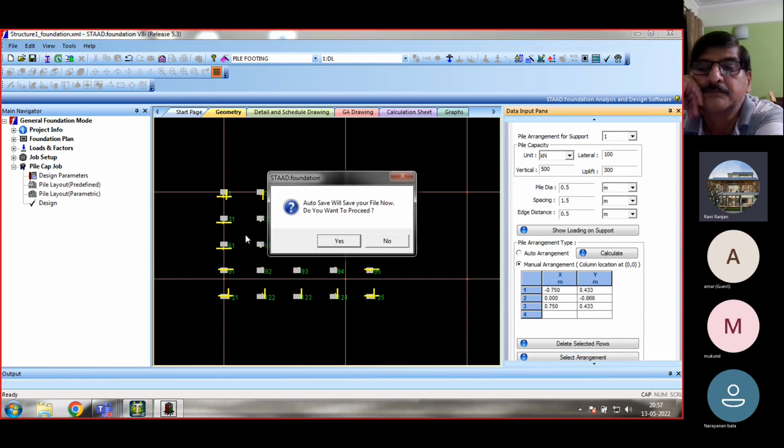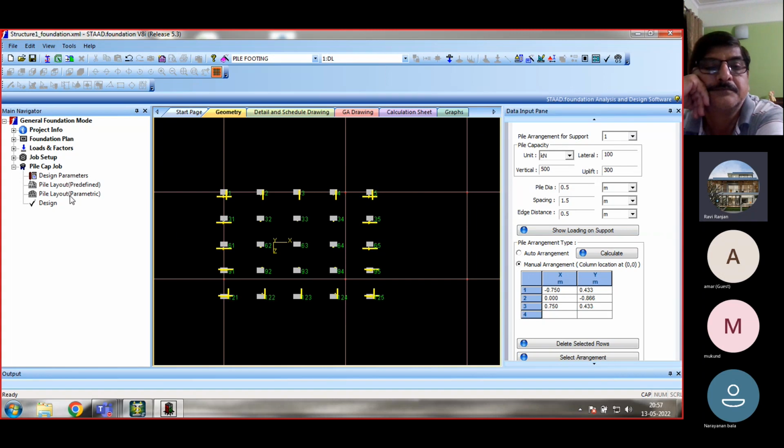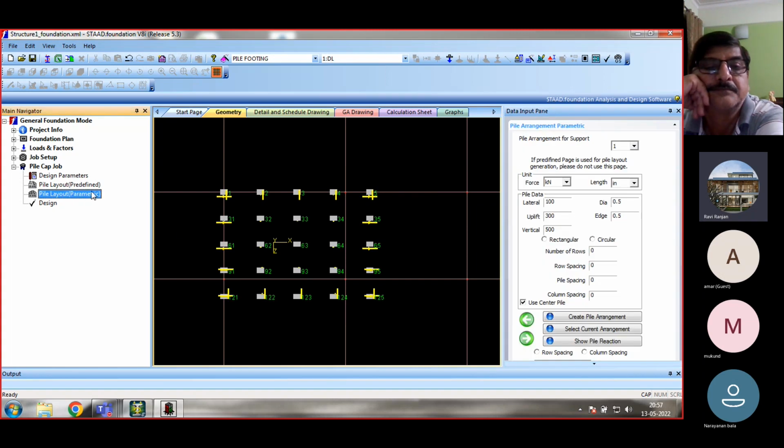Okay, then go to save the project. Go to pile layout parameter, and here we get some options like pile data. We have lateral, uplift, diameter, edges, and vertical length. Next we ask which type of structure we have, rectangular or circular.